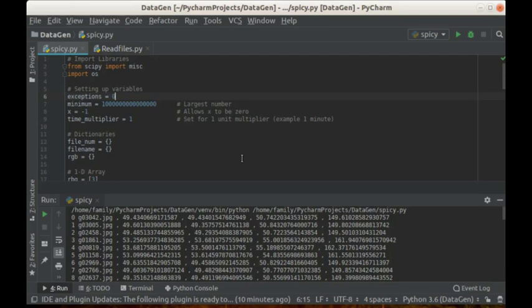In here you'll see I'm setting up the variables. Exceptions I'm setting to 0 because in case of any exceptions, I want to count how many exceptions I am getting. I give a ridiculously large number for the minimum, and I'm setting x to -1 because I'm going to be using a counter, and I want to make sure x is 0 on the counter, and a time multiplier which is set to 1 by default.